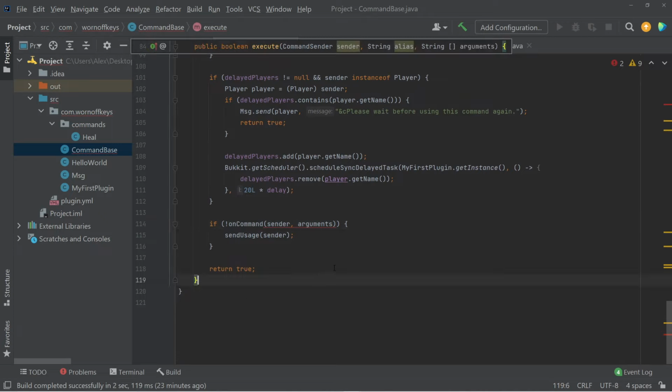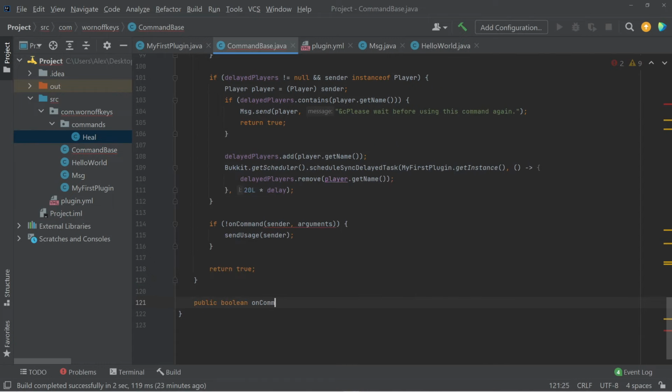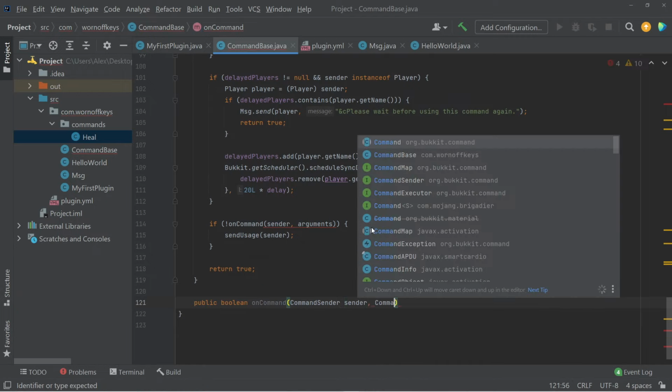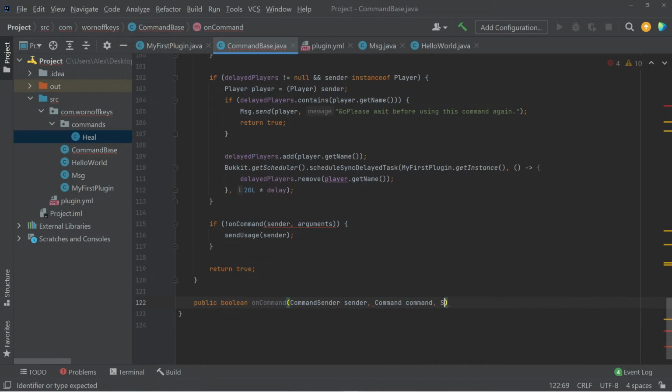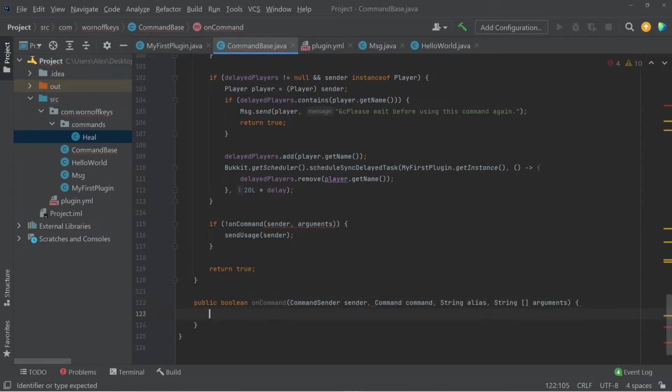The next is to create the proper on command handler. I'm going to say public boolean on command. We can pass in a command sender, known as sender, a command, known as command, a string called alias, and then a string array for arguments.